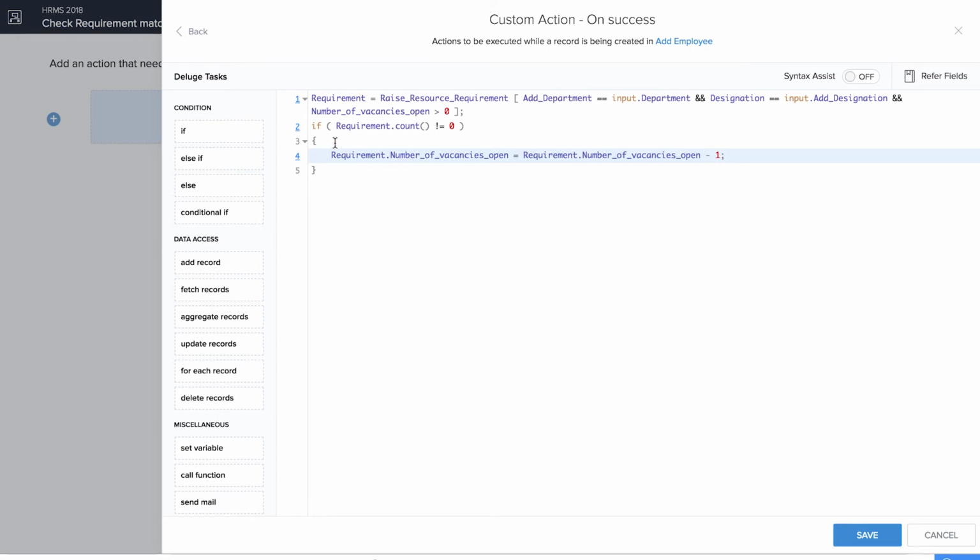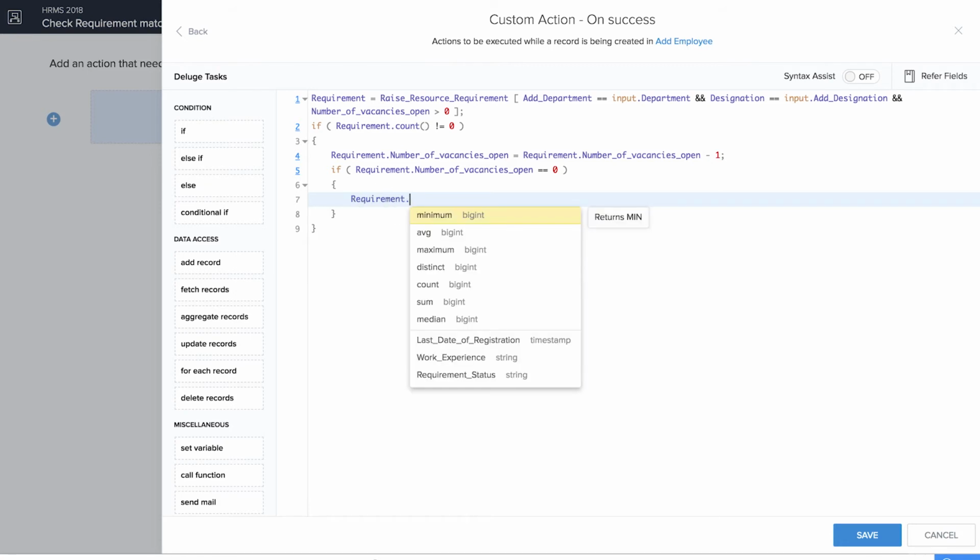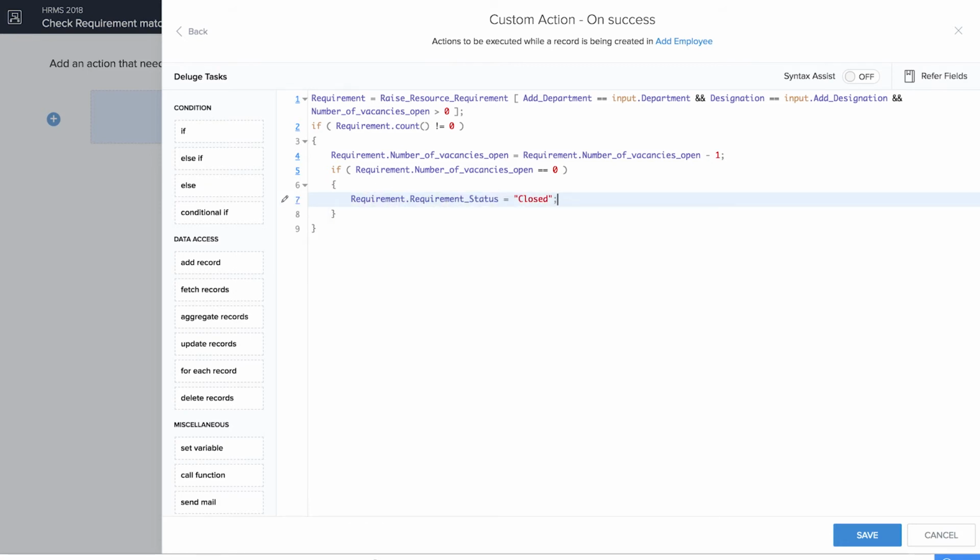So this line will subtract a number from the number of vacancies if all of the above criteria match, because if all the above criteria match, then my employee is a correct fit and I need to move it out of the open requirements to the closed requirements. That would be done with this minus 1, and again an if condition. If requirement dot number of vacancies equals 0 right now, then I will change my requirement status to closed. And we are done with this workflow.